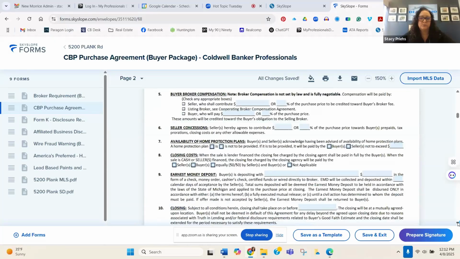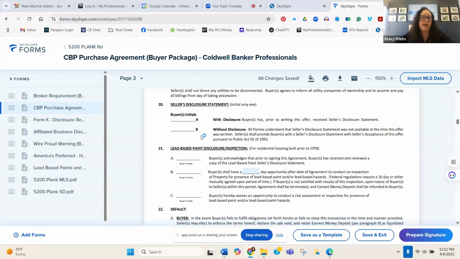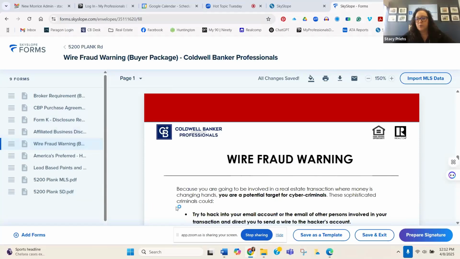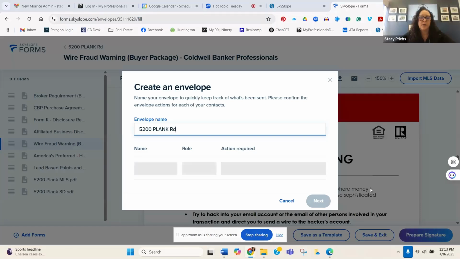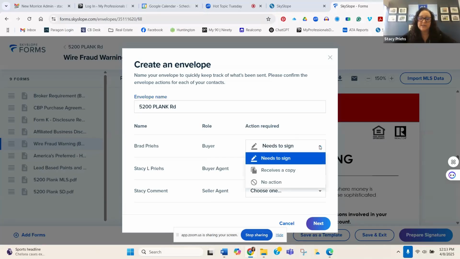So just an FYI. I'm not going to take you through filling out the actual forms, but I will take you to the next step where we prepare signatures. This is going to create an envelope for all of your documents to sit in and to send to your buyers in this case to sign. So you can specify on these needs to sign, receives a copy, or no action.